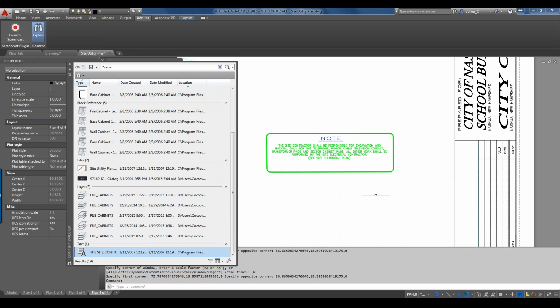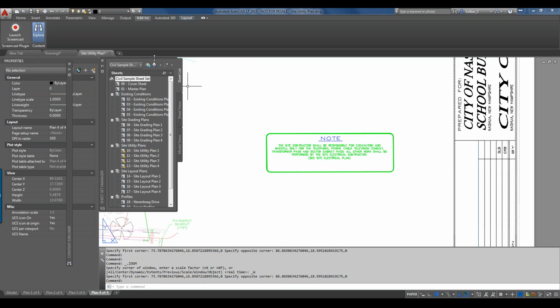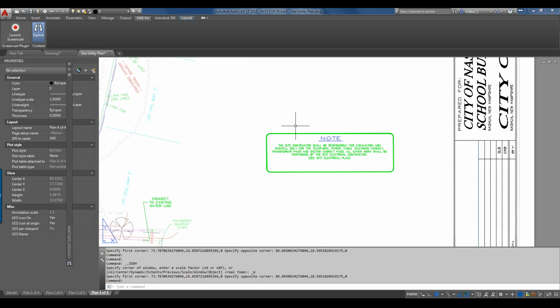Let's go with auto hide. Close this here. Yeah, it didn't do that good of a job in this one. So very awkward moment. Let's see. We'll try that in a different drawing.